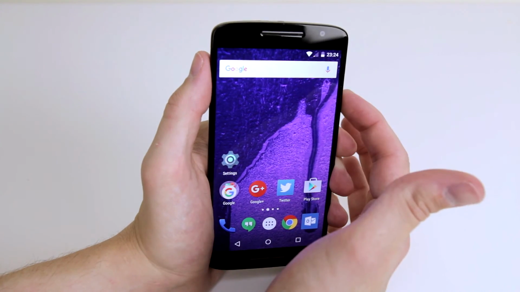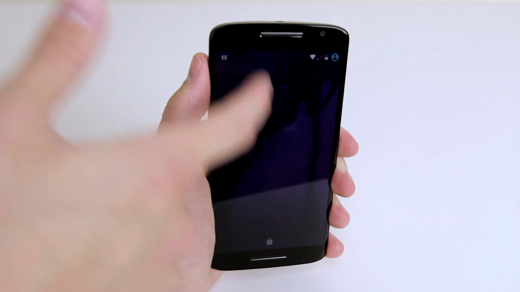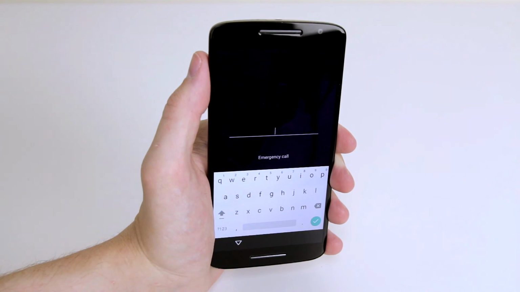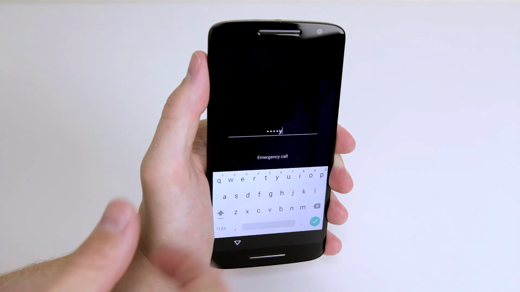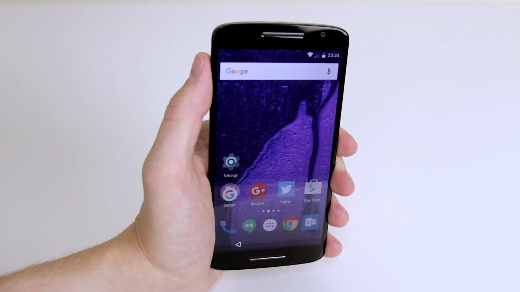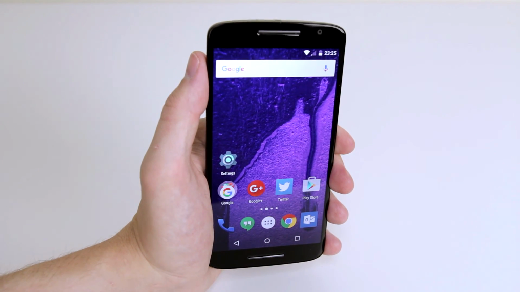If I go ahead and lock my device now and try to open it up, as you can see, it asks me for my password. So if I go ahead and put my password in, go ahead and click OK, my device will now unlock. And that is how you set up a password for your Motorola Moto X Play.